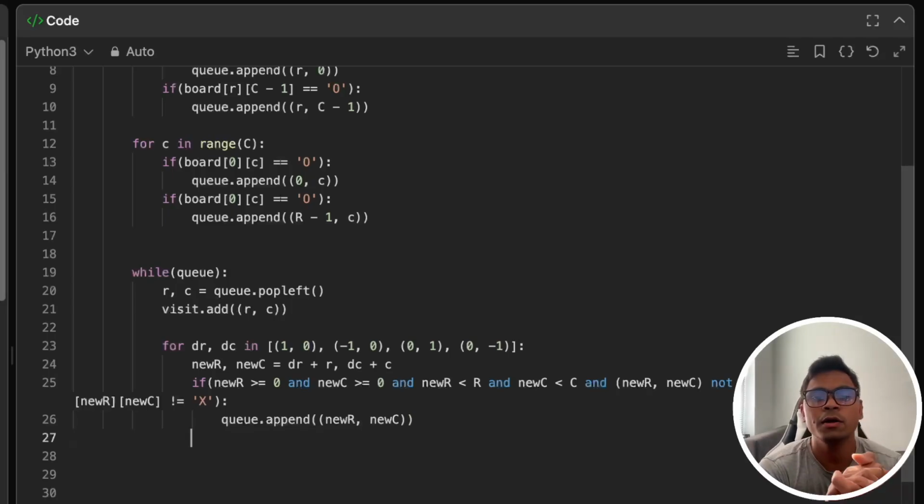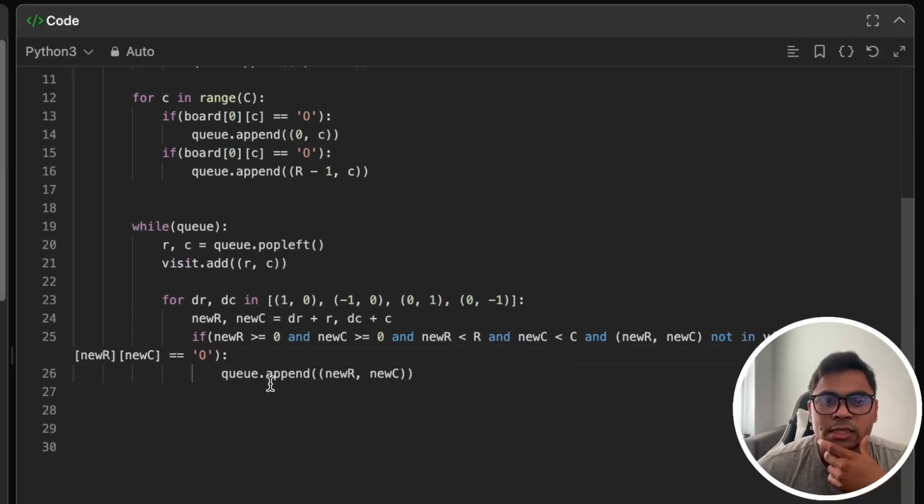Okay, so now we are done appending that to my queue, and that will be processed later, and then that will also try to explore its neighbors. Also, instead of this, I think better would be that you check for the true, don't check for the false, because we really want to see that board has O and it's not in visit set, rather than checking it's not equal to X.